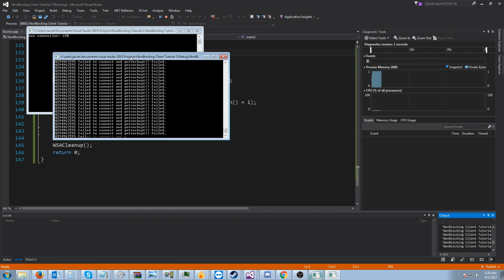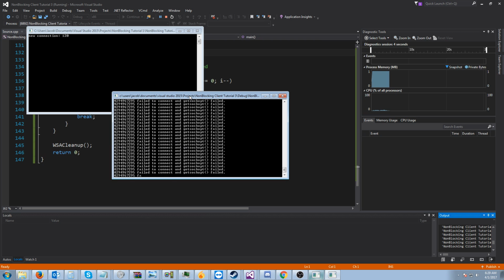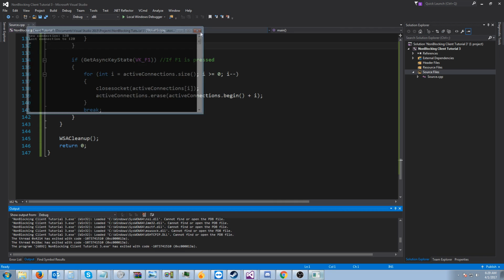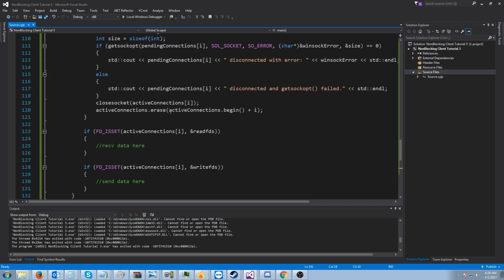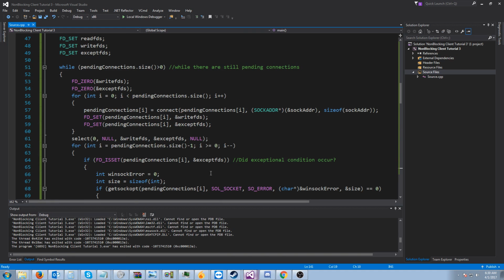Oh, it looks like something went wrong here. So let's see what that's all about. Okay, the problem is I had accidentally called connect wrong. So we're not going to be using the return value since we're using non-blocking sockets of connect because it won't really tell us whether the connection was successful or not.